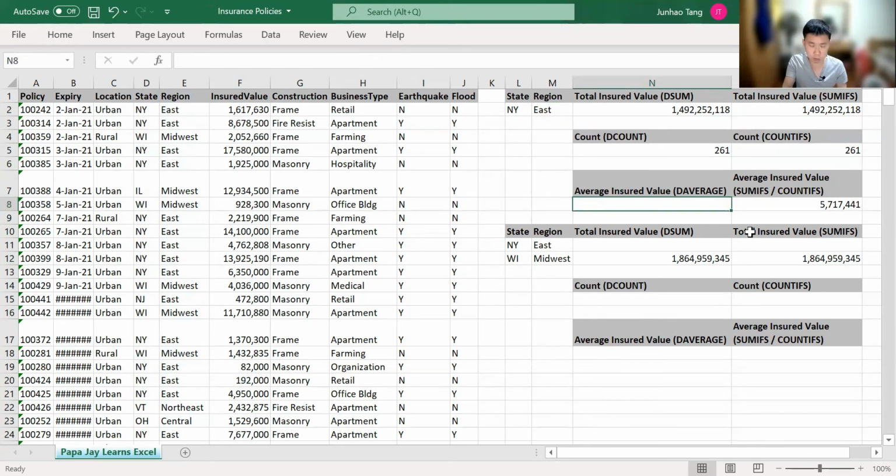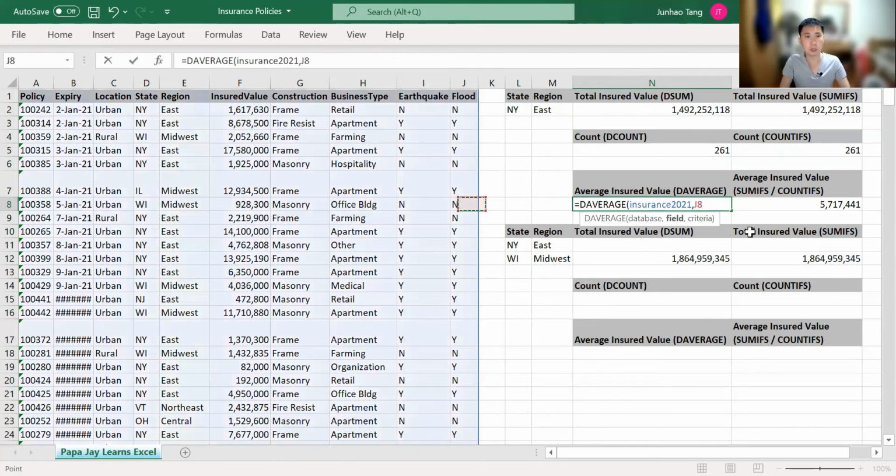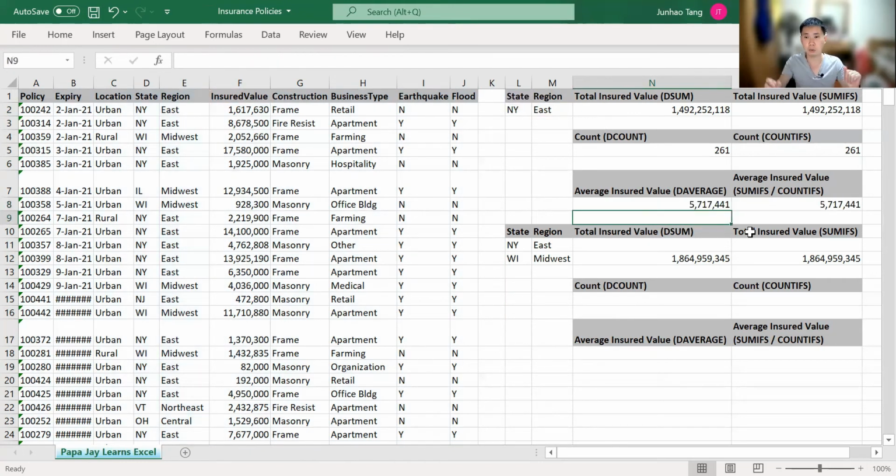So how do we use DAVERAGE? It's the same as DCOUNT and also DSUM. You just have DAVERAGE: the database is Insurance, the field is insured value, and the criteria is the same. Set this criteria, and voila, you get the answer. Let's do it for this as well. We want this and also this.